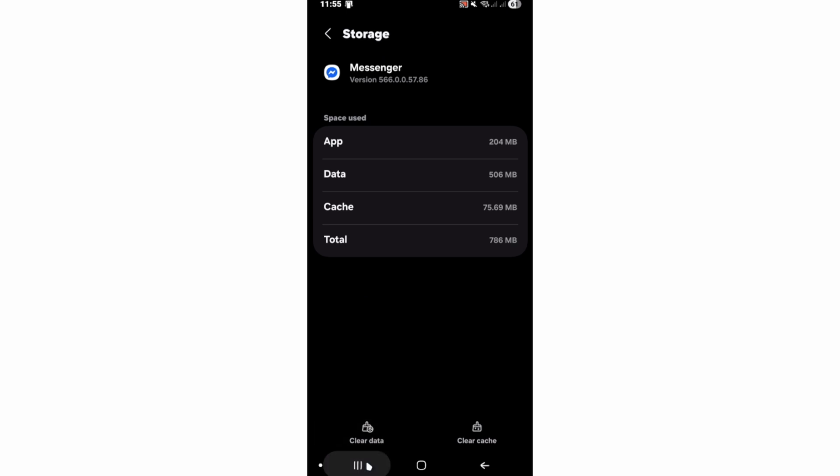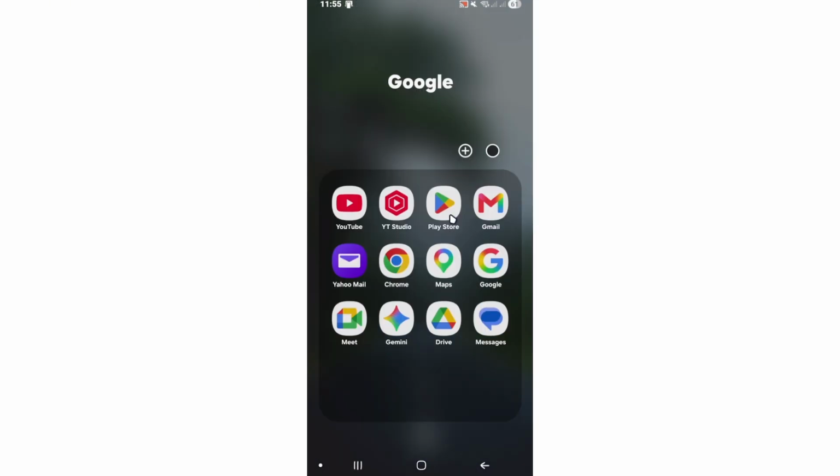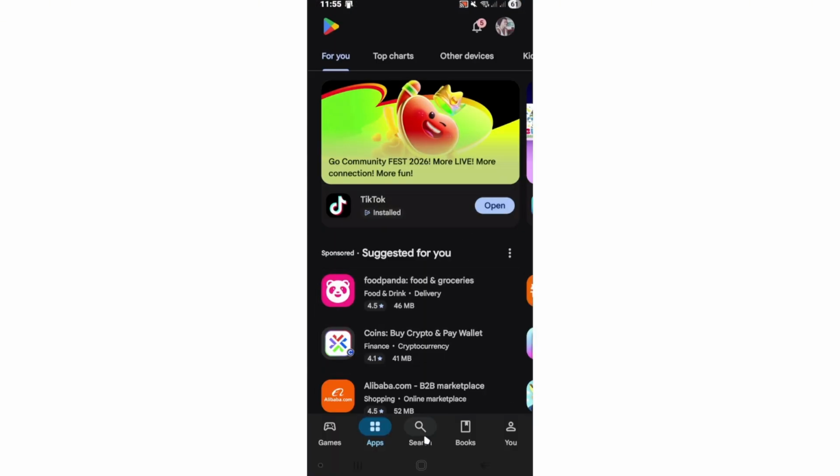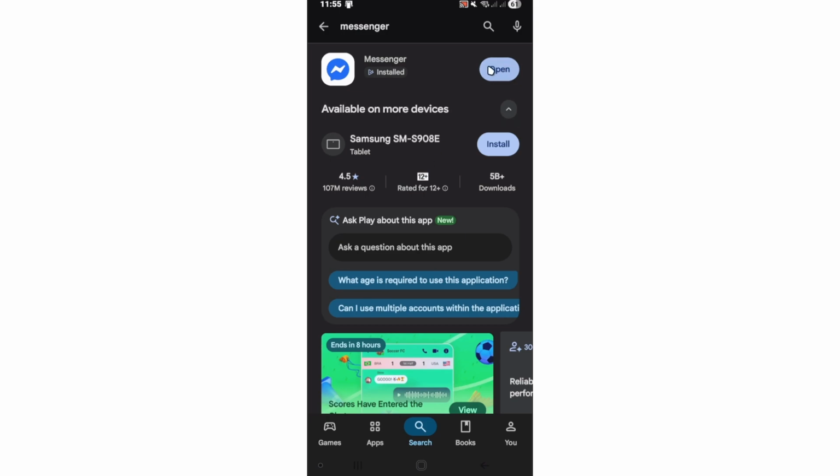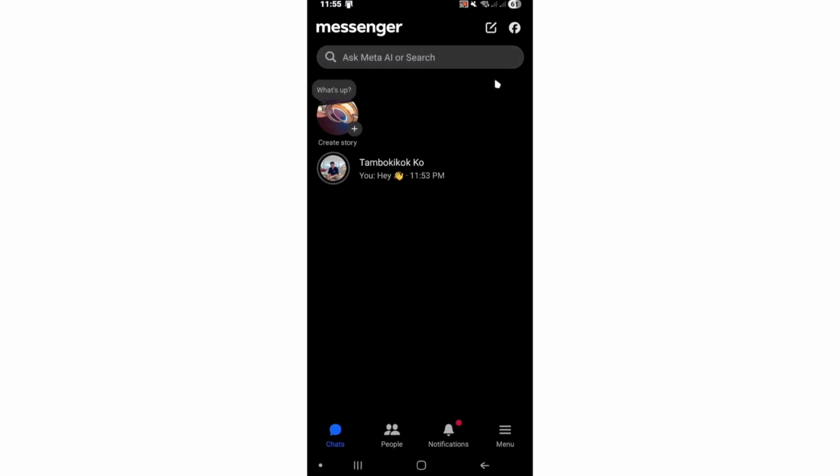Okay, and once everything is done, go ahead and open up Play Store or App Store, and then just find Messenger. Okay. If there's an update button, go ahead and update it. And then once done, open it up, and you should now be able to see messages.